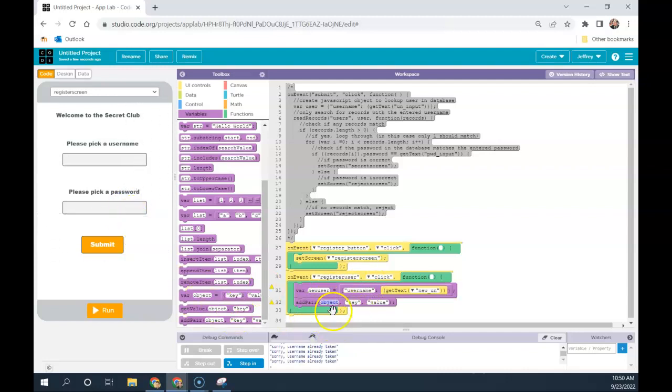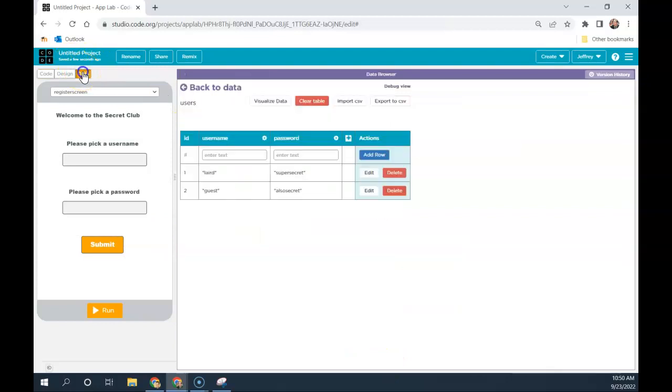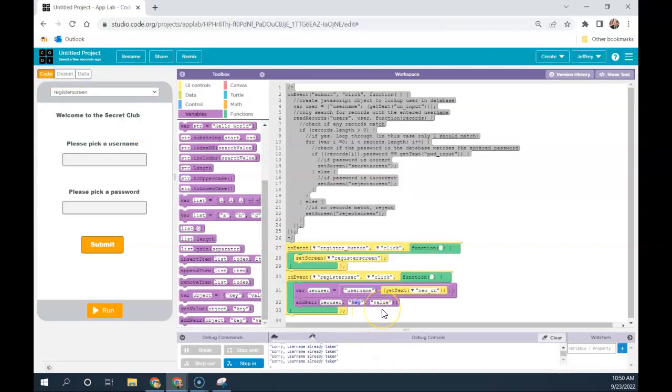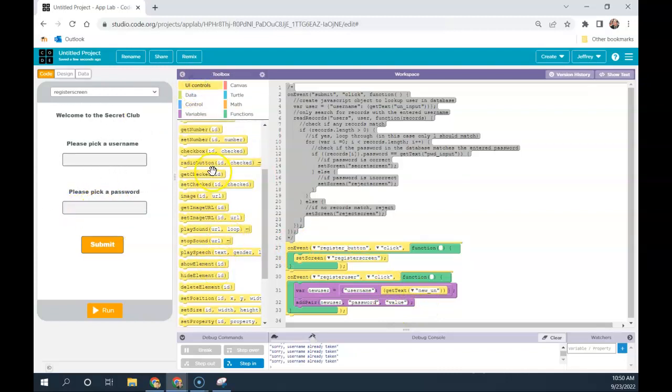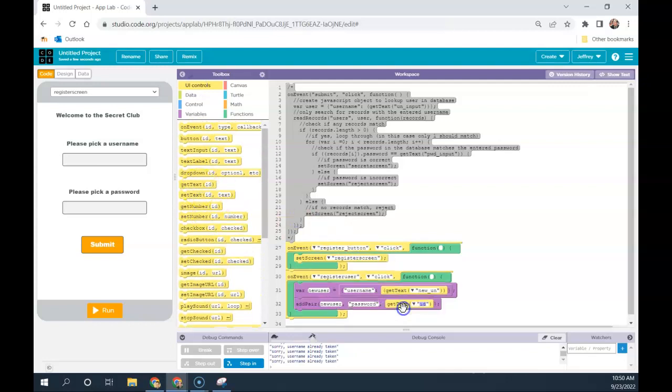The next thing I have to do is pick which object I'm going to add it to. The object has to already have been created. So the new user is the object I've done, and the pair I'm going to add to it is the password, and that is called password. The value of the password is exactly the same idea. I'm going to grab the text from that field, so I will get text, and I think I called that new password if I was smart. Perfect.